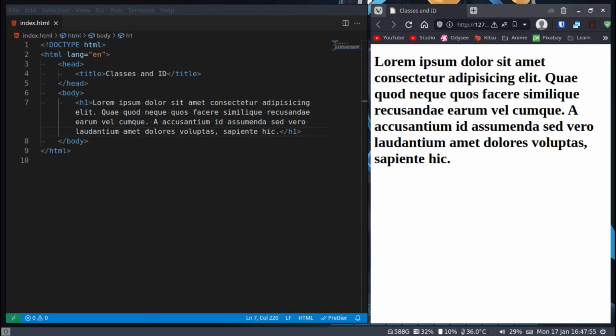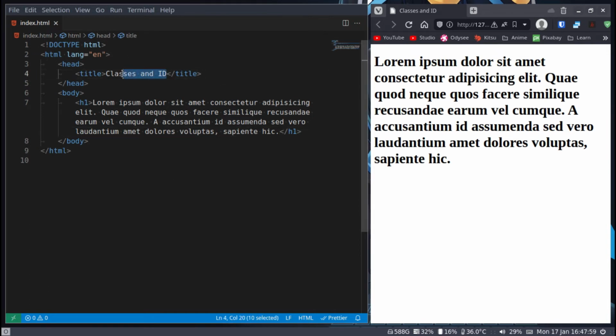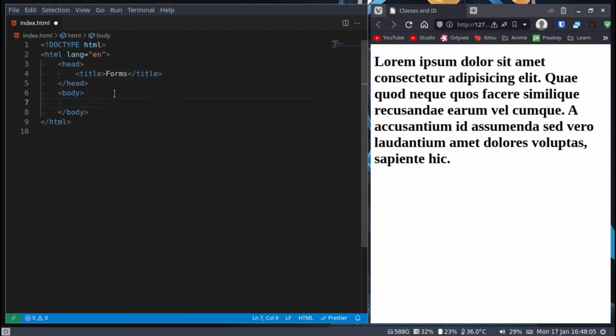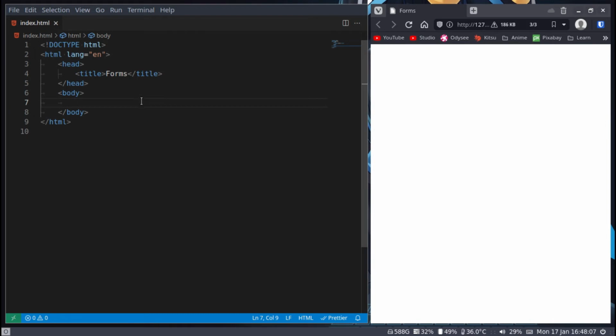In this tutorial, we'll be looking at forms and what you can do with them. So let me just update this to say forms. And yeah, we're going to remove this H1. We don't need it. And then we have a clean page once again.